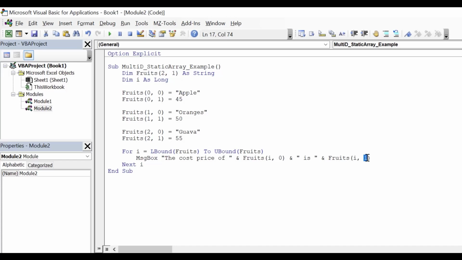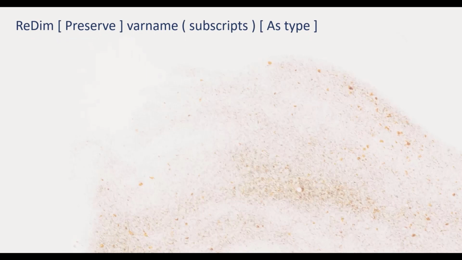But before we do that, let's understand an important statement, which is the Redim statement. The syntax of the Redim statement is Redim Preserve varname(subscripts) As type. The Redim statement syntax has these parts: preserve, subscripts, and type. In one of my earlier videos, I had mentioned that in an Excel formula or function, if you see anything enclosed in square brackets, then that argument or keyword is optional. So here, preserve and type are optional.